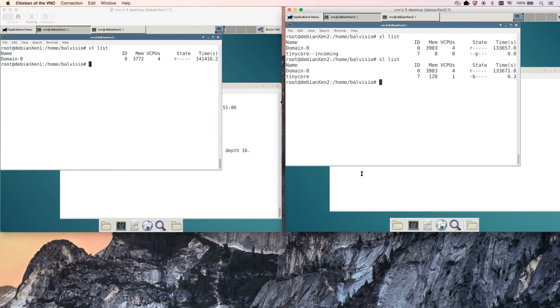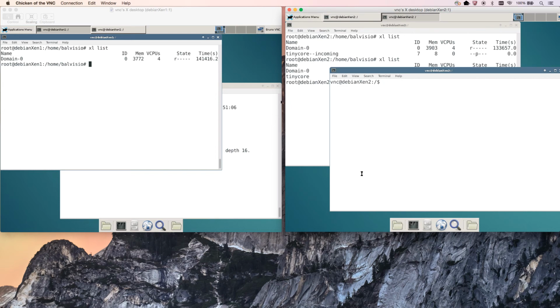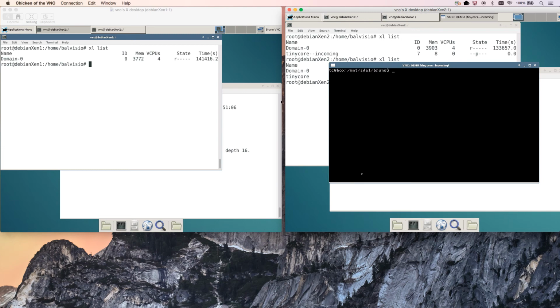So now, finally, to conclude this demo, I'm going to access tinycore again using the VNC connection, but this time from Debian Xen 2, since now it's running in Debian Xen 2. And again, I'm going to list the files. Now the VM is running. I see the demo.txt file, and we can also print that file, and we see the message that we wrote back when the VM was running in Debian Xen 1.